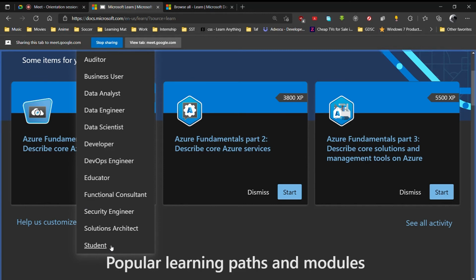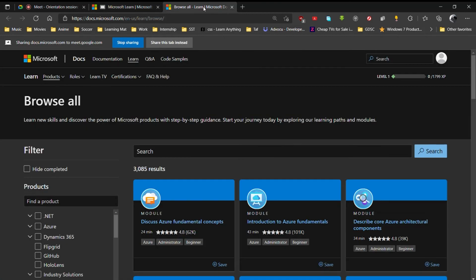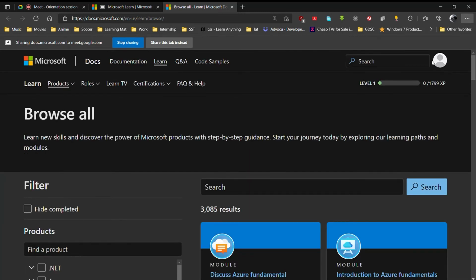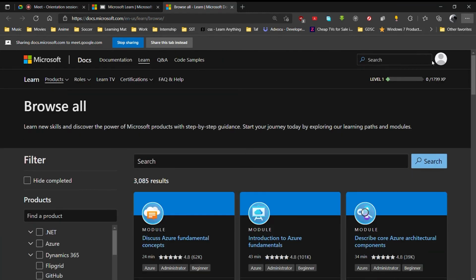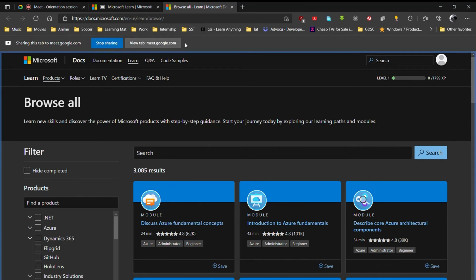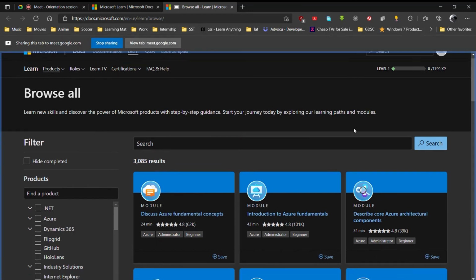And student is where you'll see a lot of beginner courses that just help you out with starting from zero. But let's try and browse a lot of the learn paths. And let me zoom out again because there's actually a lot here. Let me see. So let's share the tab I'm on now.